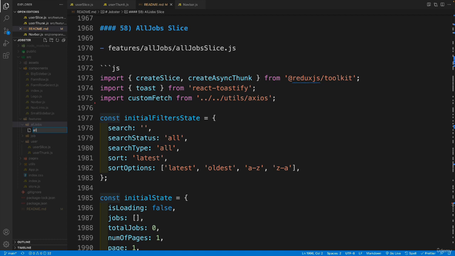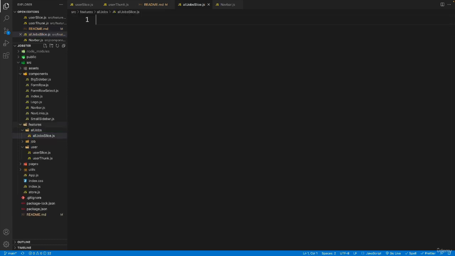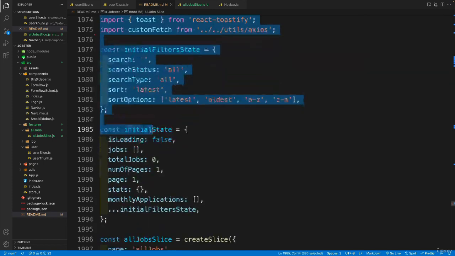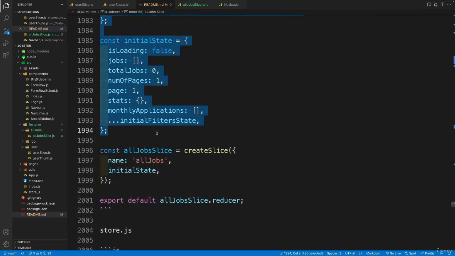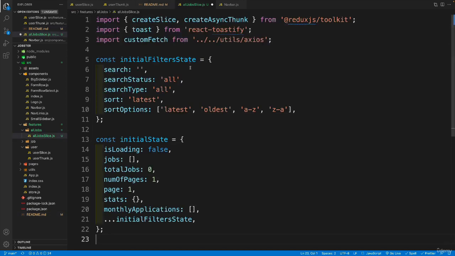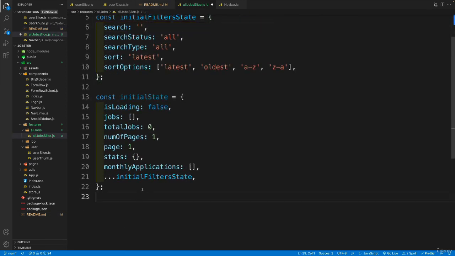And after that, let's copy and paste. So back in the README, we want to grab the imports. We want to get initial filter state. And also we want to get the initial state. And then the rest of it, of course, we'll set up. So let's copy and paste. And let's go right now with the all jobs slice.